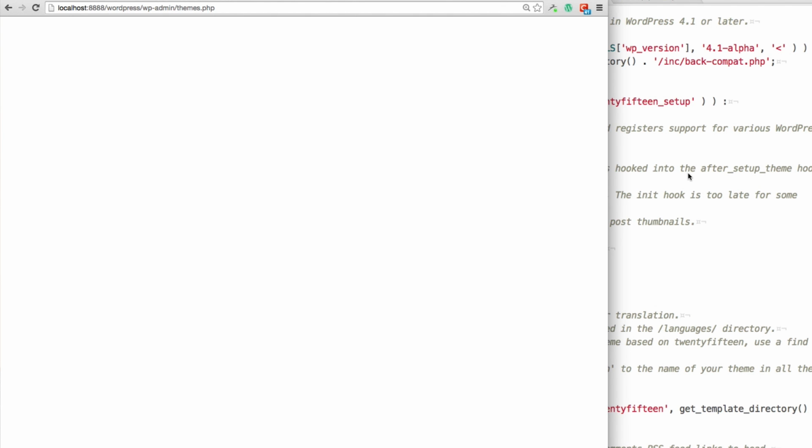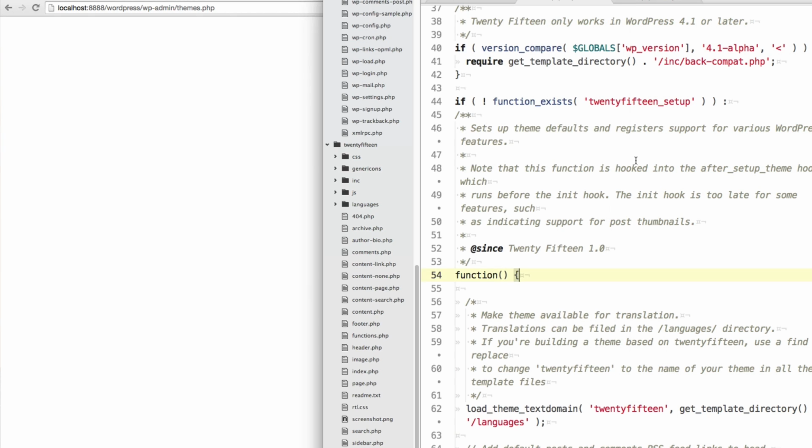So we're going to go into my local installation. I have the files for this specific theme right here, and I know that on line 54, this particular function here, that's the function that I deleted. So I'm just going to put that back in there. So it's the twentyfifteen_setup function that I accidentally deleted. So now once I do that, I click save.